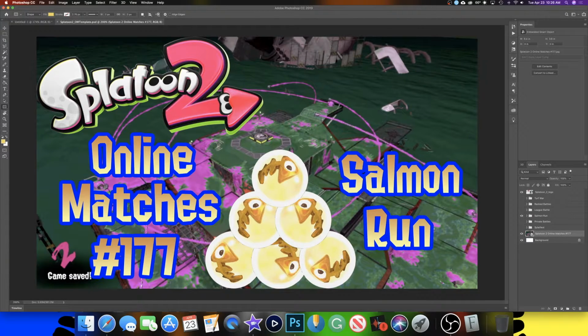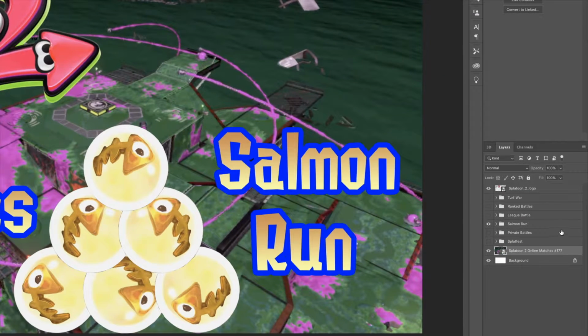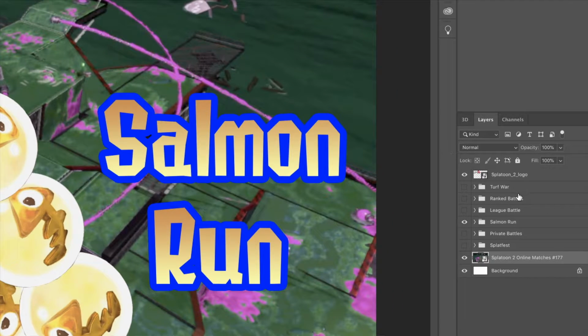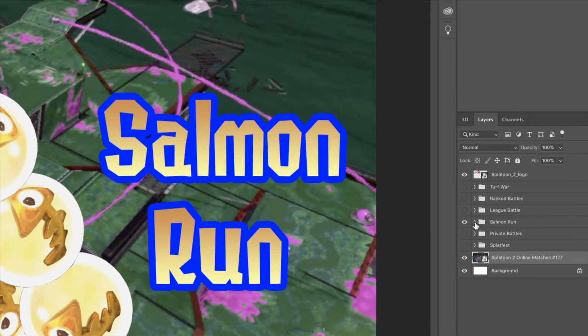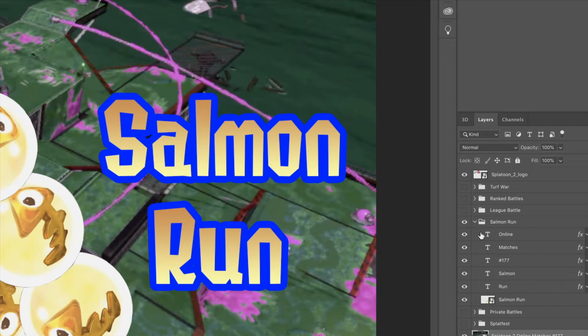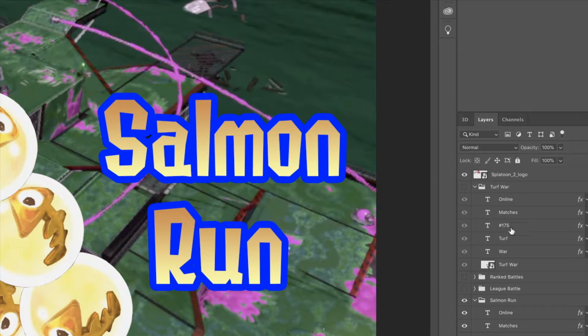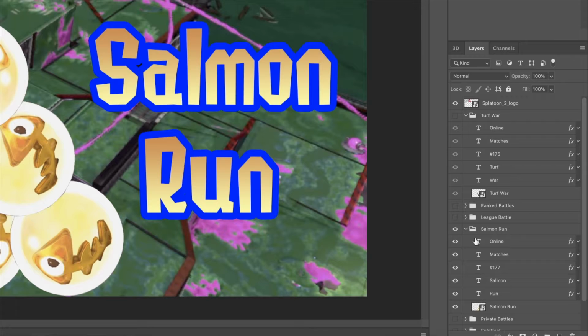Alright, so let me zoom in on this a little bit. Okay, so here we have these folders for each mode, and I can just turn them on and off when I'm doing whatever. So for like Turf War, Salmon Run, PB, and Splatfest, they're generally made out of, for the most part, let me think, 6 elements, let's say. So most of these have online matches, whatever number it is, and then the name of the mode. Same case for Turf War.